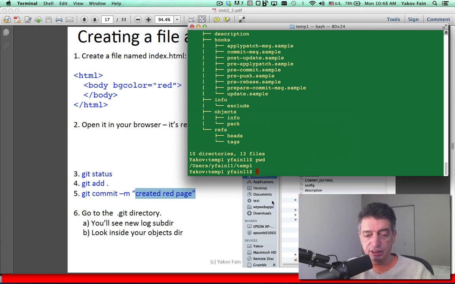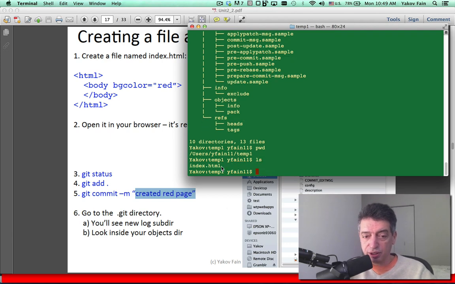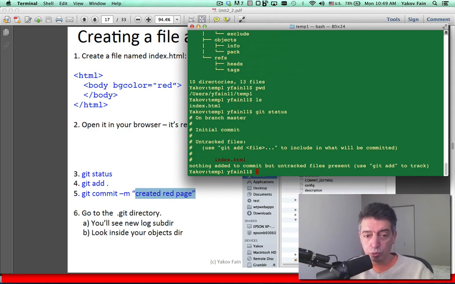So let's see. Git status. I want to actually, let me do ls again over here. So you see that index.html is here, right? But I want to ask Git, what's going on in here in my directory? Oh, it tells me that I have untracked files, and the file name is index.html, right?